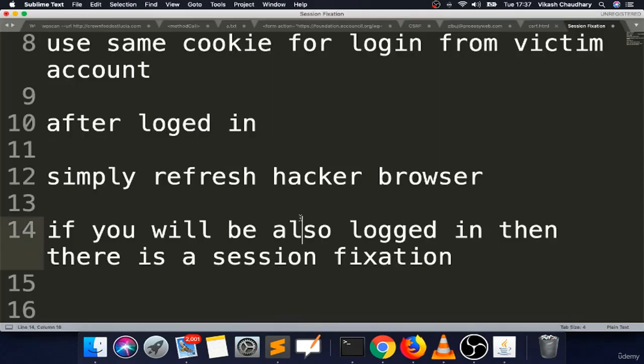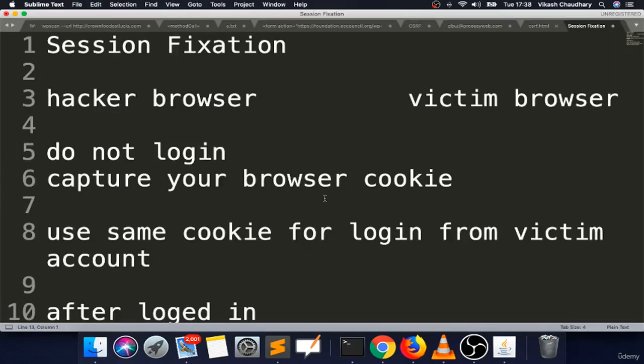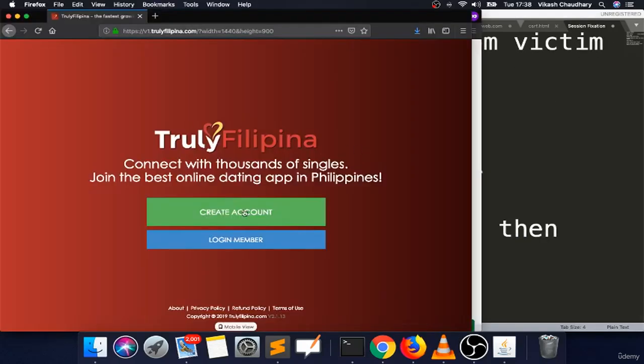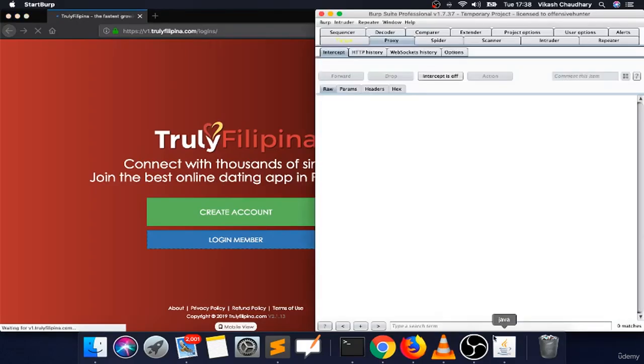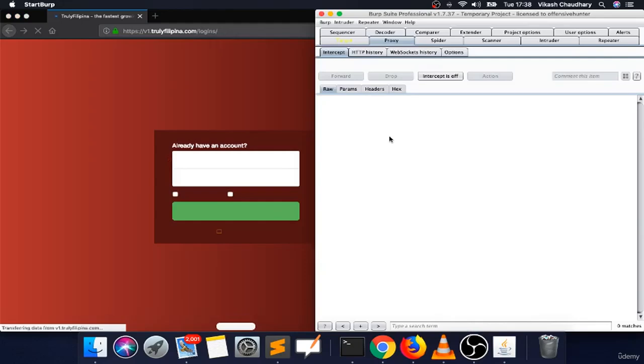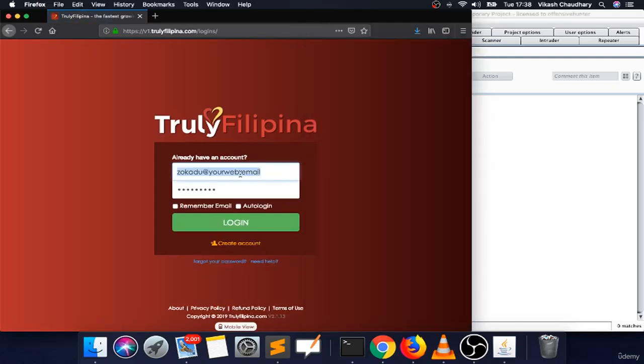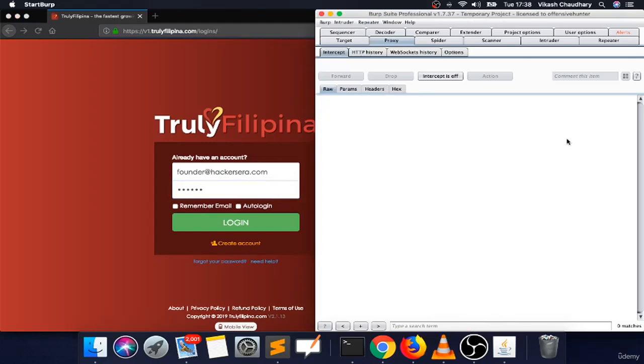Okay, thank you. Hello friends, again I'm going to talk about session fixation, but this time on this website. Let's log in there first of all. So I just click on login. Now after login, this is actually the account founder@hackersera.com, but this time trying with, let's say, wrong input. Okay, let's turn intercept on now.